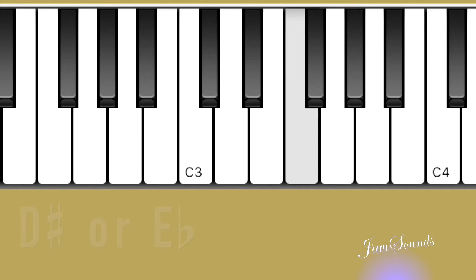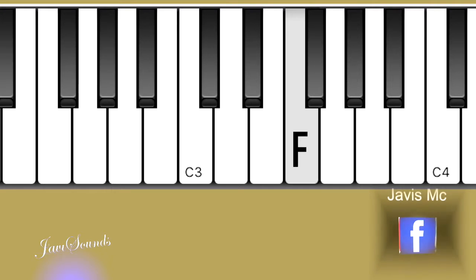So this is the key of F. I hope you can see that clearly. F is the white that comes before the groups of three blacks. Right here, you can see the group of three blacks. The key that comes before them is F. You can verify that by coming from home. This is C. That's home.